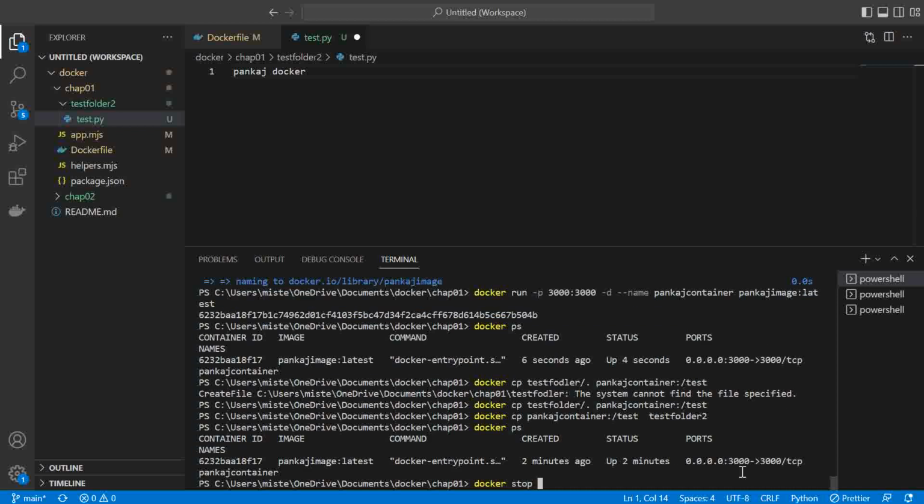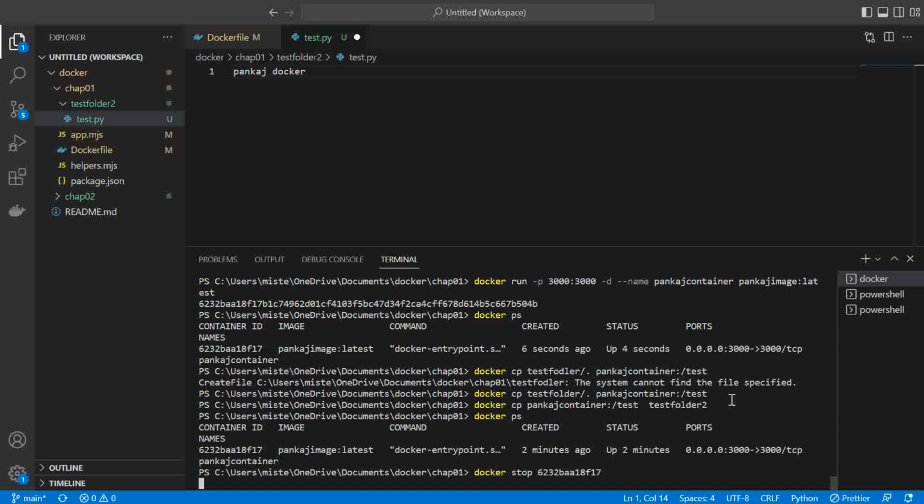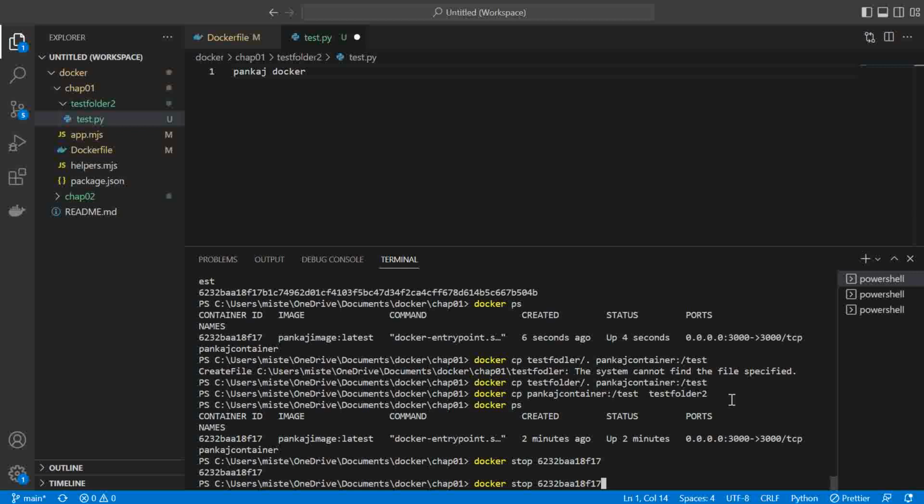Now we need to move to another thing, which is how we can create an interactive container. Right until now we have been creating a web application container. Now we will look at how we can create a container that is interactive, that can run Python code or a simple Java program, not a web application. So we will look into that.